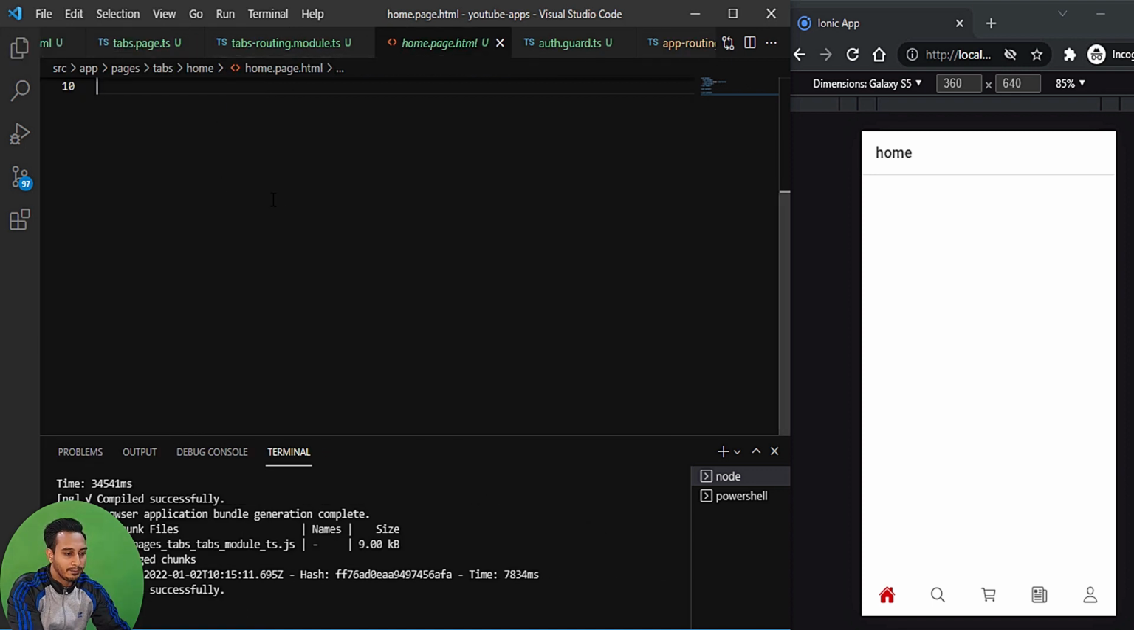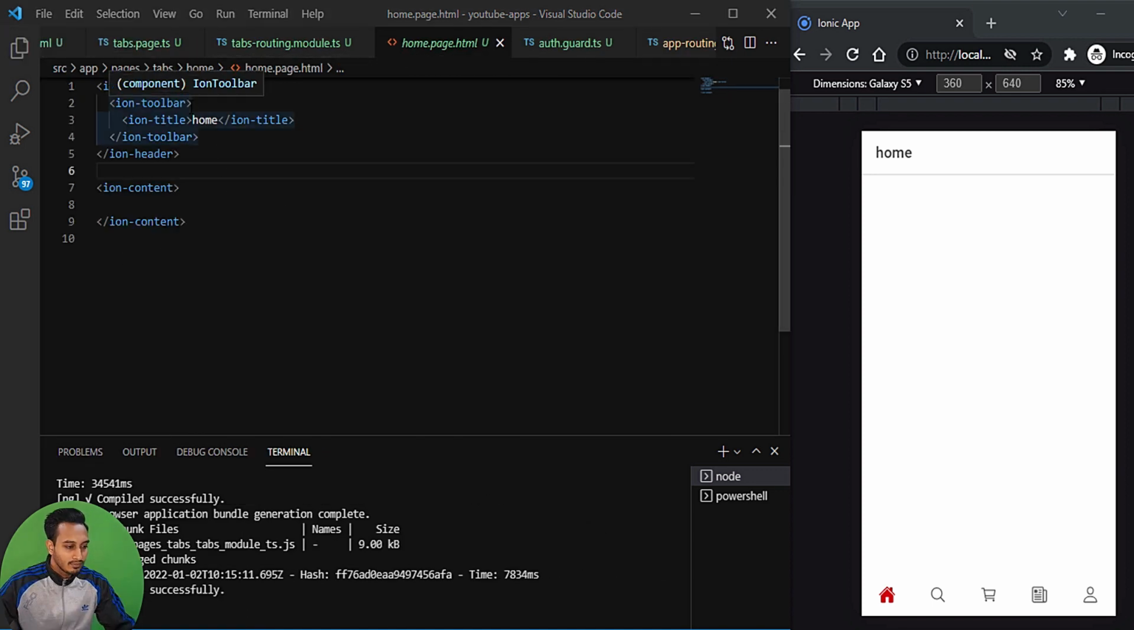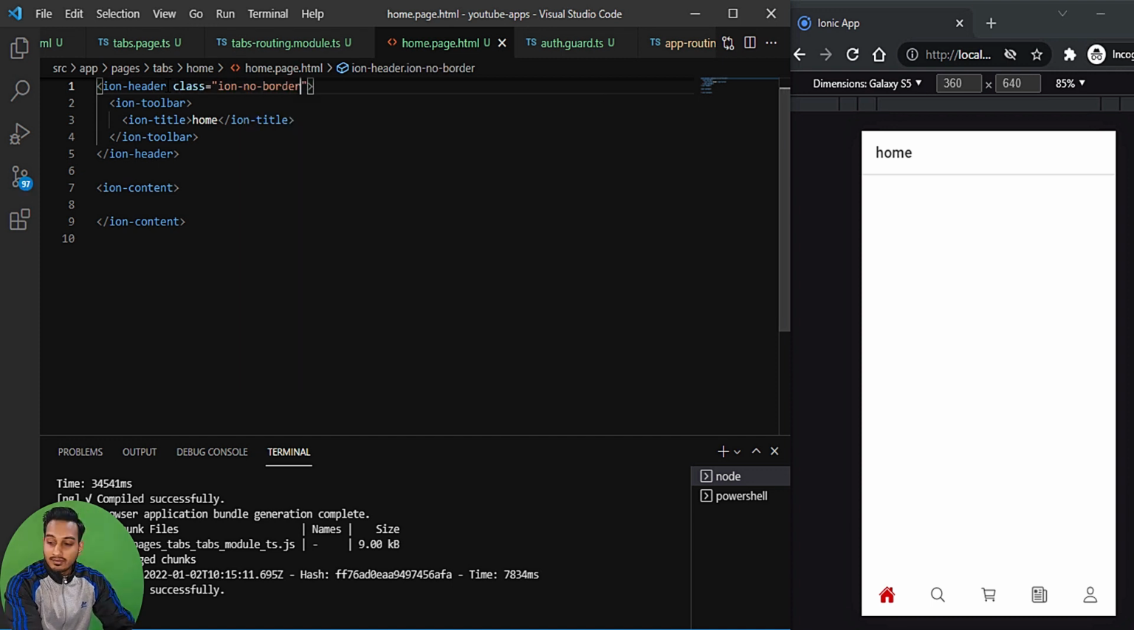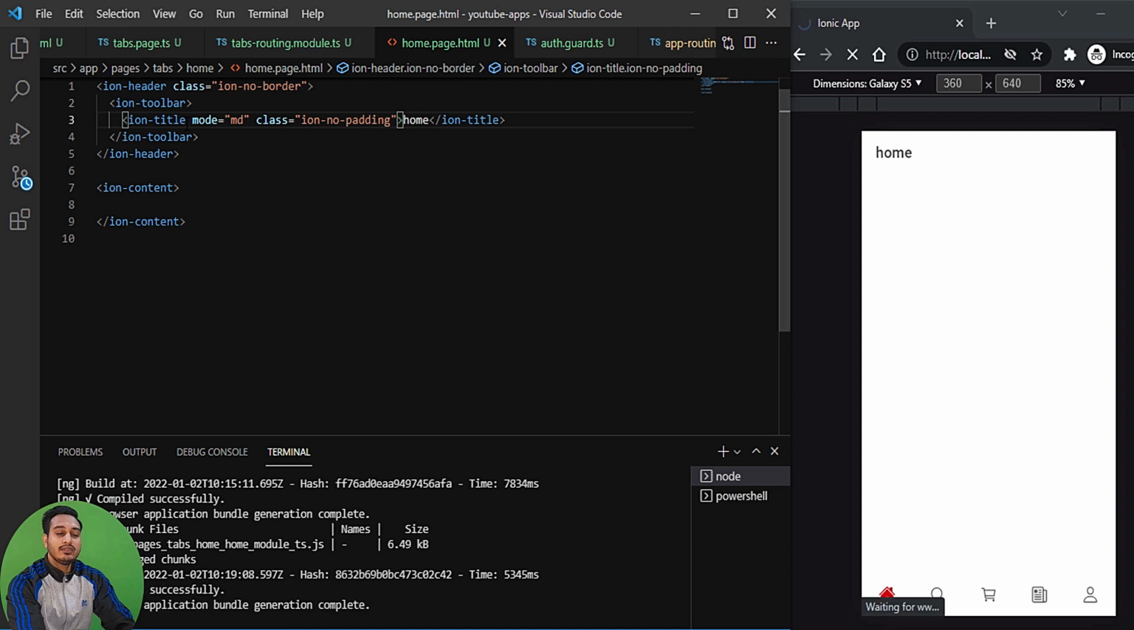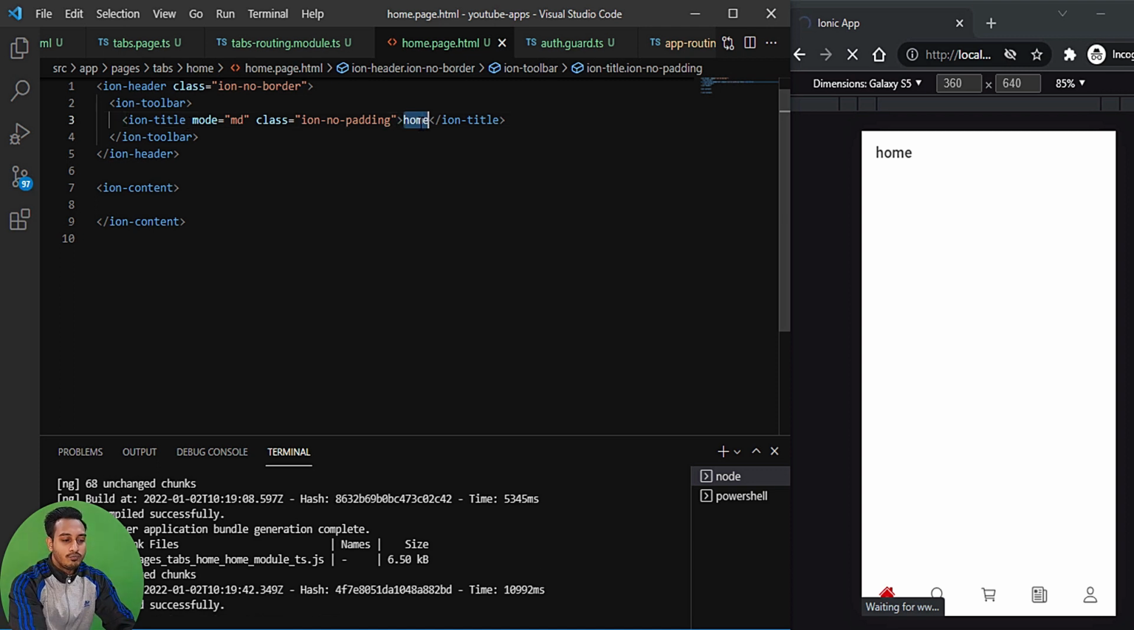So I'll just go to the home page HTML. Now what am I going to do? In the home page, at first we will have no border out here. So I'll pass a class to my ion header, ion-no-border. Once that is done, I'm going to work with the ion title because we will have something different out here. In the ion title, we need it to be on the leftmost side always, even in the iOS mode also. So I'll pass the mode to be md. And I'll also have a class ion-no-padding because I don't want any extra padding, which is there by default. Now instead of home, we will have some other things.